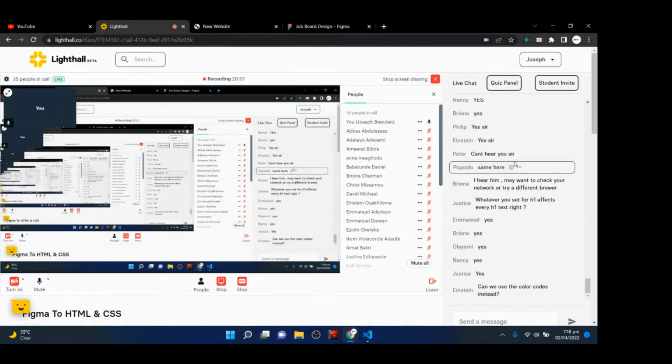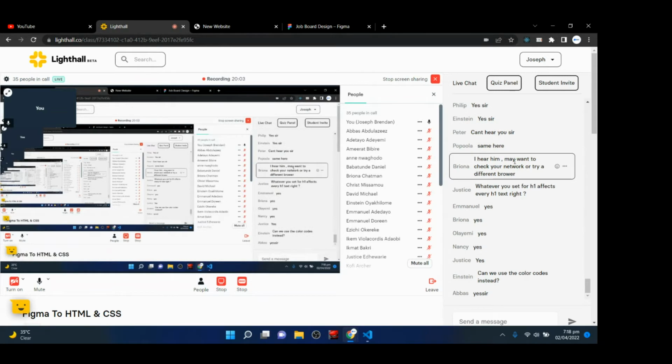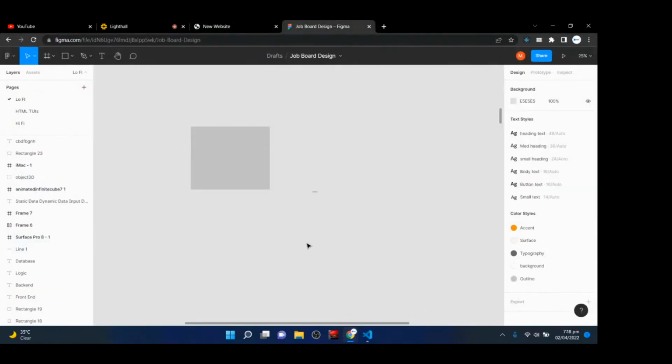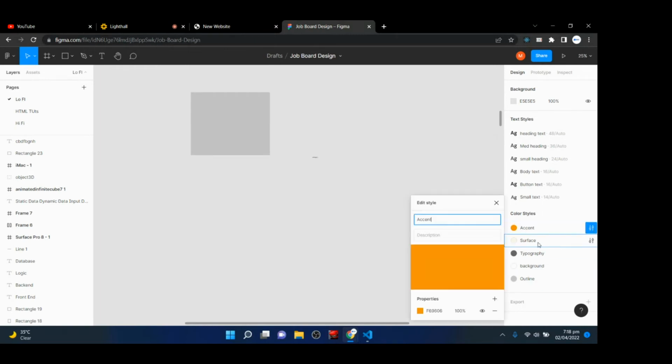Yes, you can use color codes. I'm just trying to make it as basic as possible now. I'll take out red and show you where you can get color codes, or you can go to your Figma file, get color codes. For your Adobe XD file, get your color codes and use them in CSS. So if I come here, let's say this is my Figma file. If I decide to use this color here, I can get the color code from Figma.